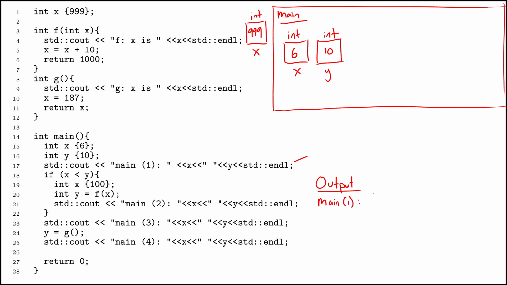And then I get to line number 17, so I generate some output. And so main 1, I'm going to print out X and Y. That would be 6 and 10. And now I reach line 18 and I ask the question, is x less than y? Well, okay, so I'll just evaluate the expression. X is 6 and y is 10, so the answer is yes, x is less than y.